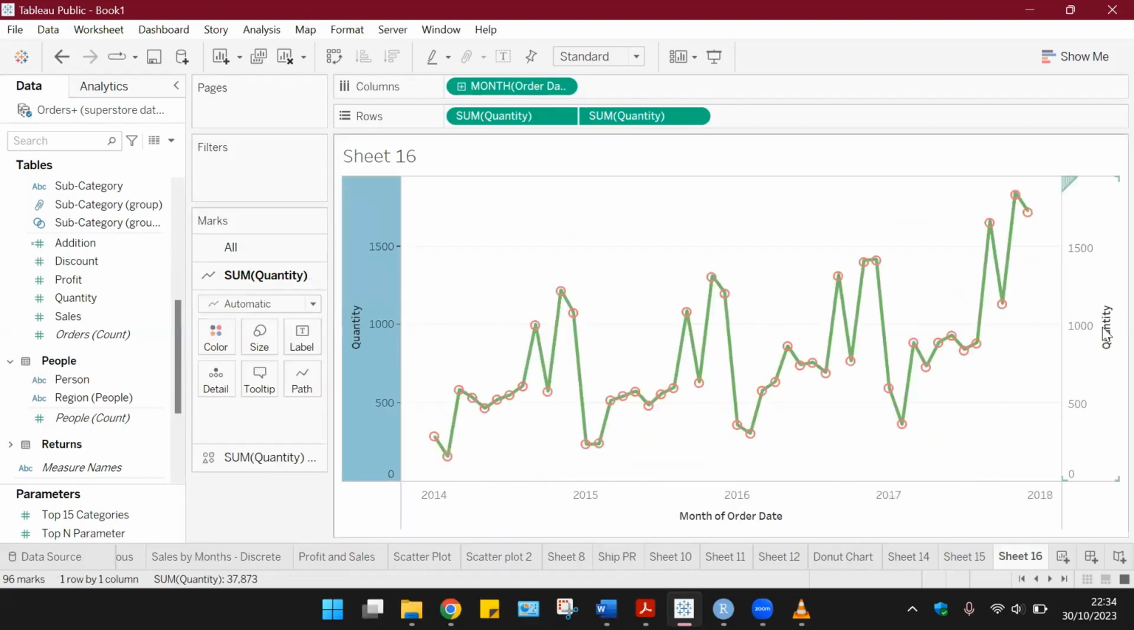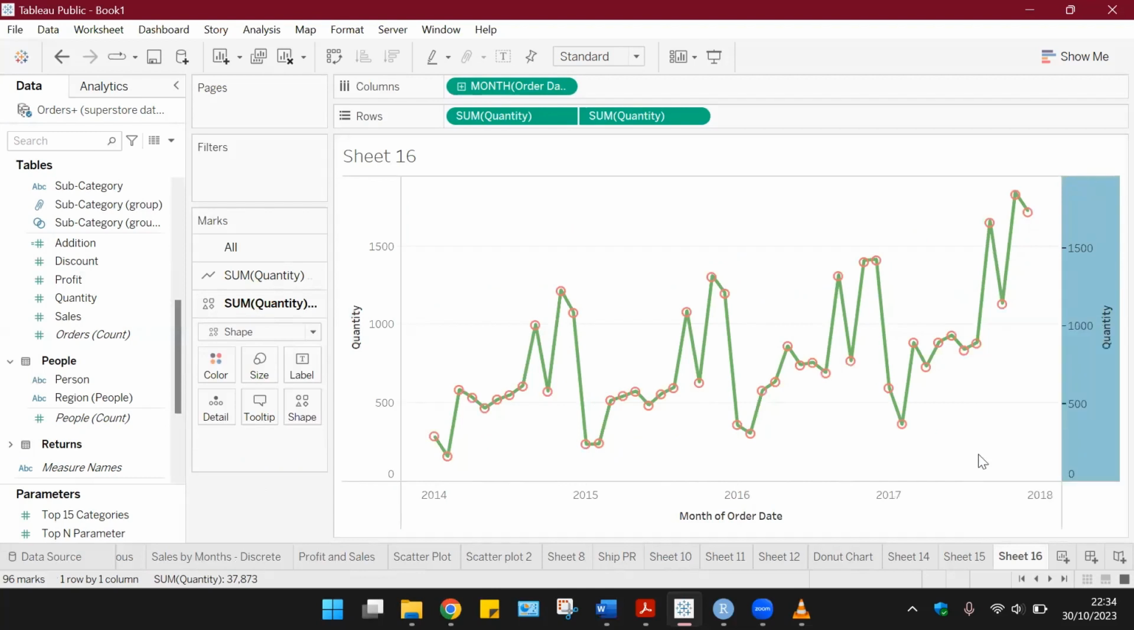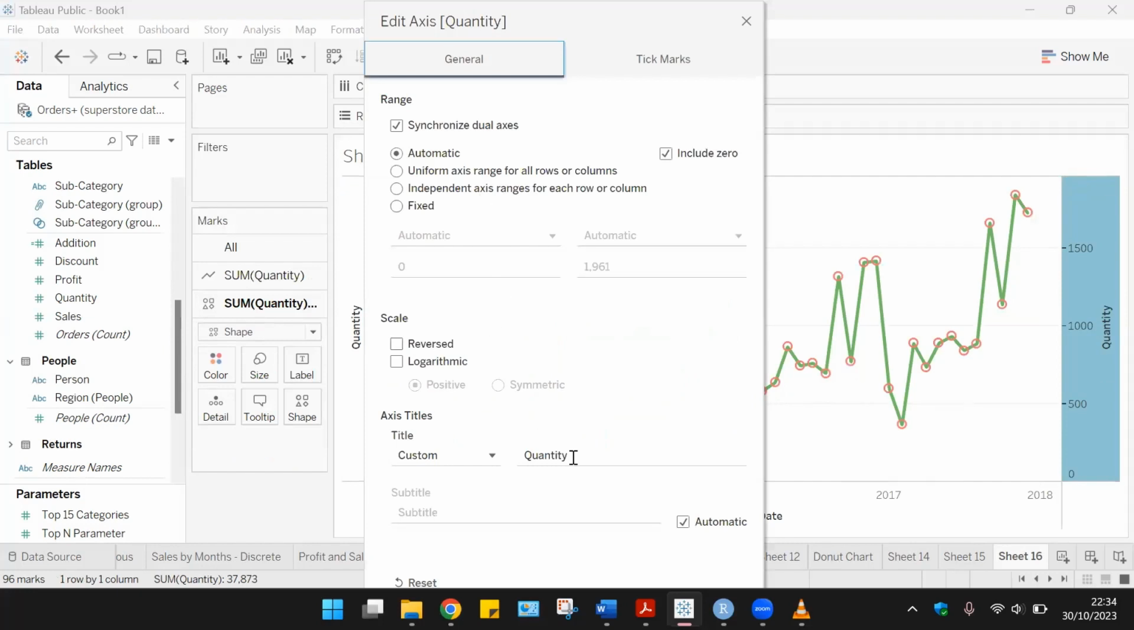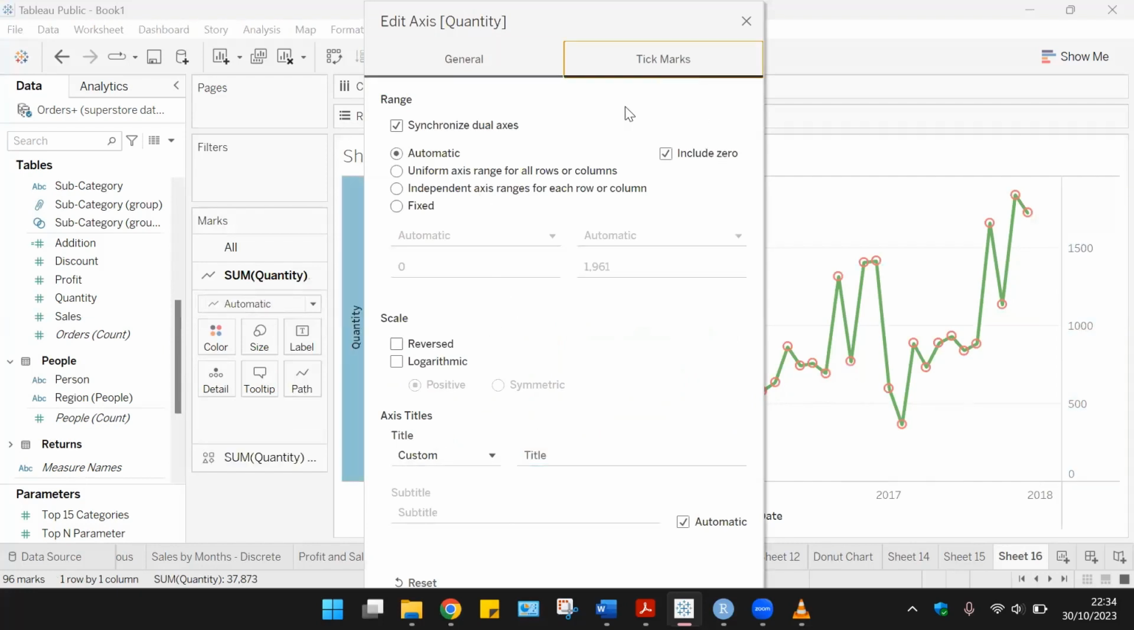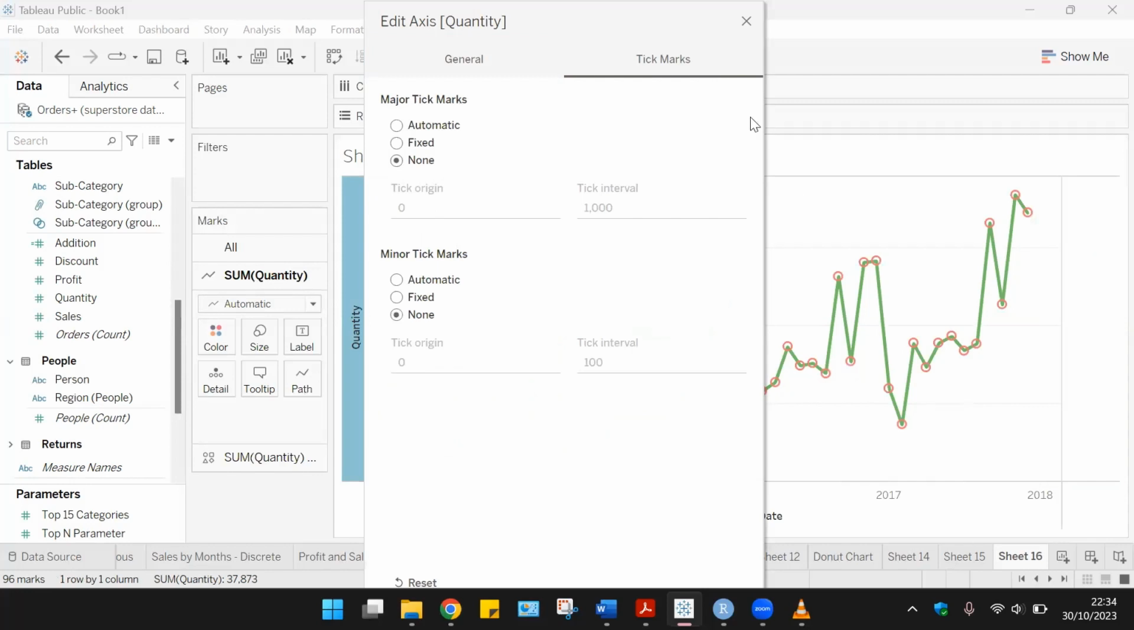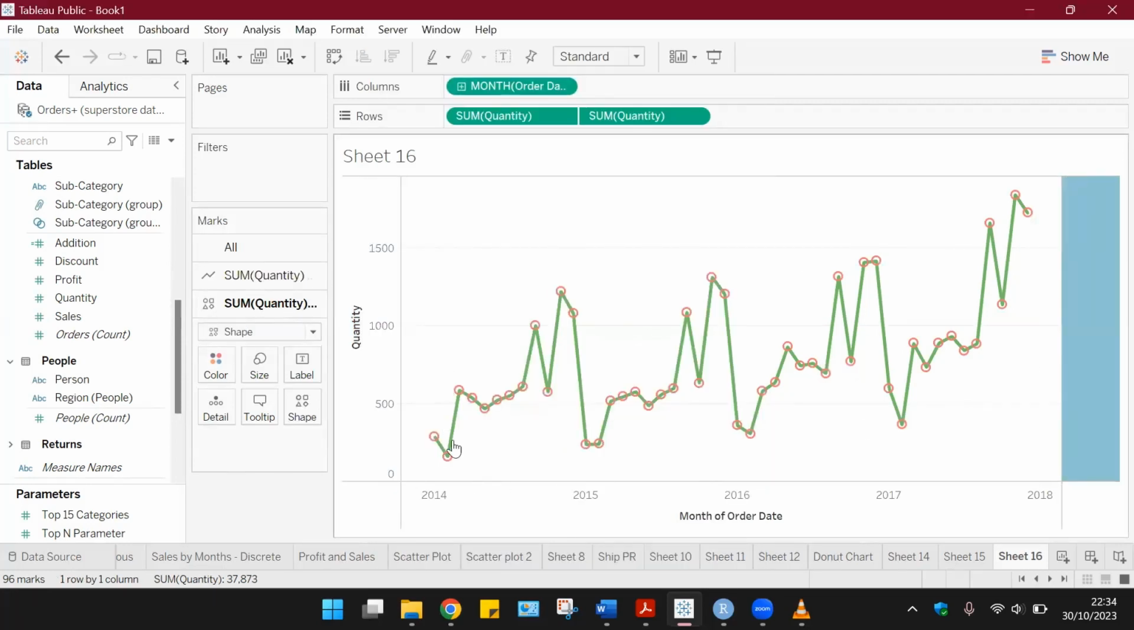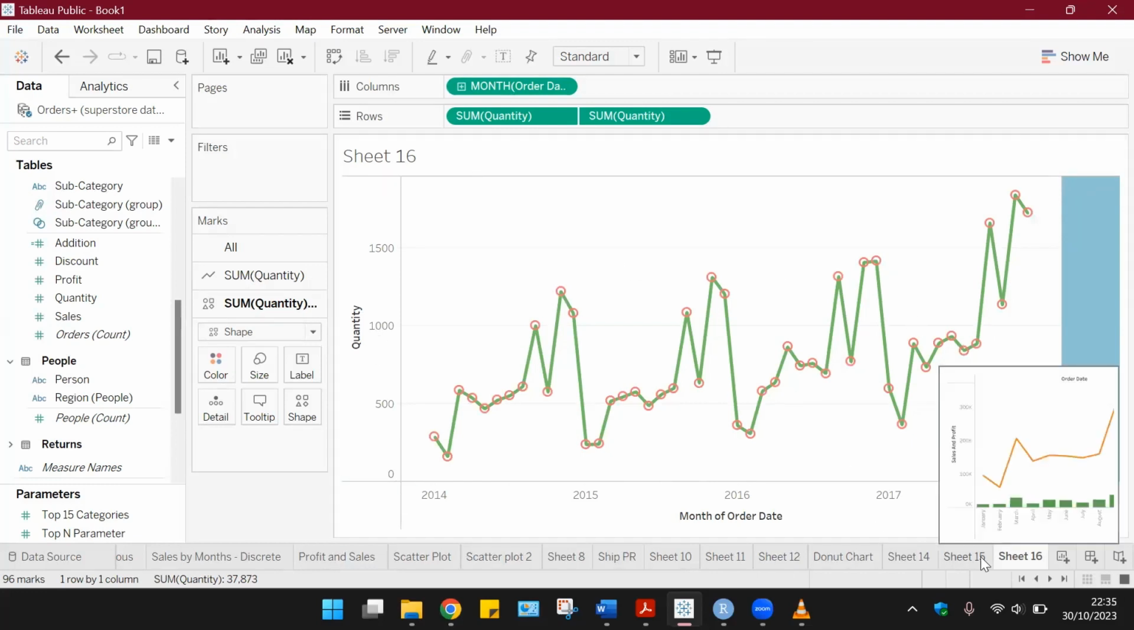Let's have a dual axis and synchronize the two axes. Edit these and have 0, and let's have no tick marks. That's it. We have a very nice chart showing how the sales increased. We added the circles in each data point, and we can view the entries under these data points. That's it for more advanced charts, where we combine two charts, quantity and sale.